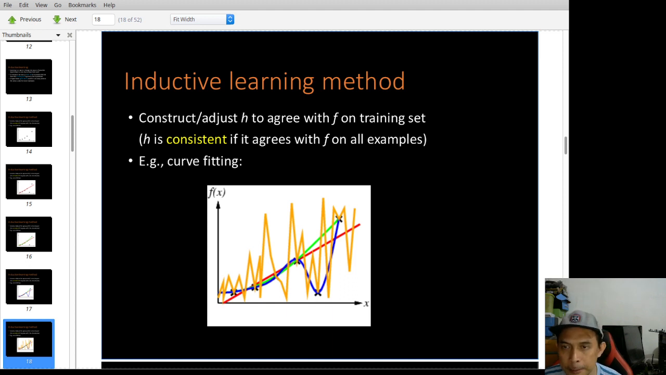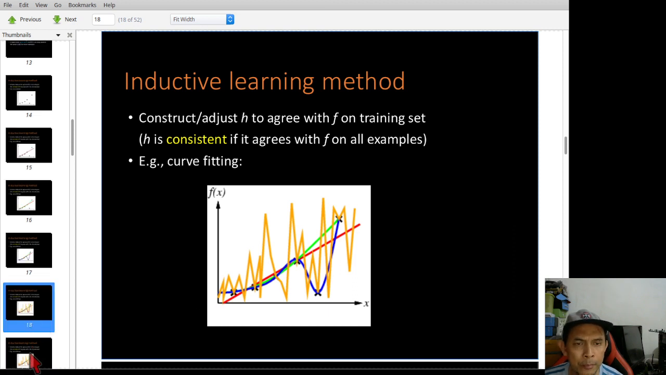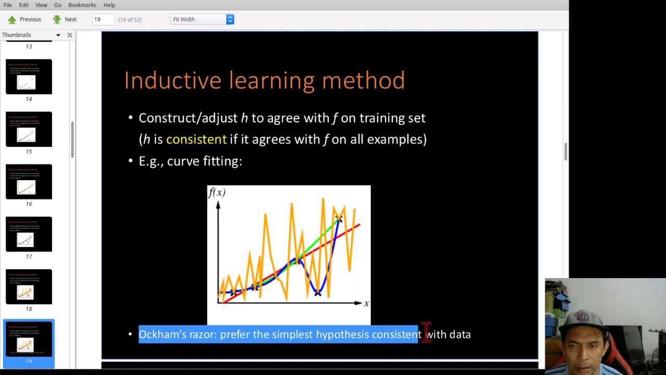Now this is where we have this principle that we call Occam's razor. Occam's razor says that if you have two competing solutions to one problem, you choose the simplest one. So in this case, you have two candidate hypotheses, which are the orange and the blue line. Of these two, which one is the simplest? That is the principle of Occam's razor.